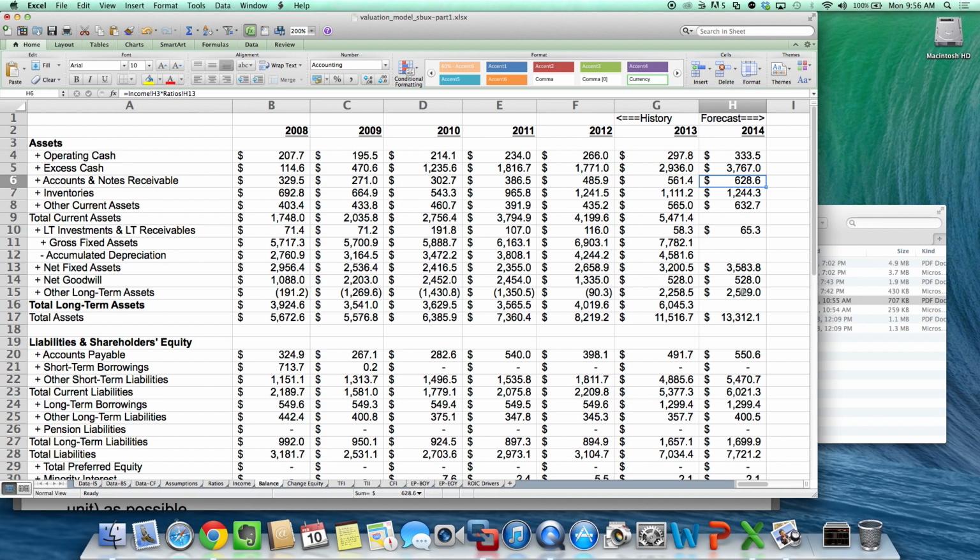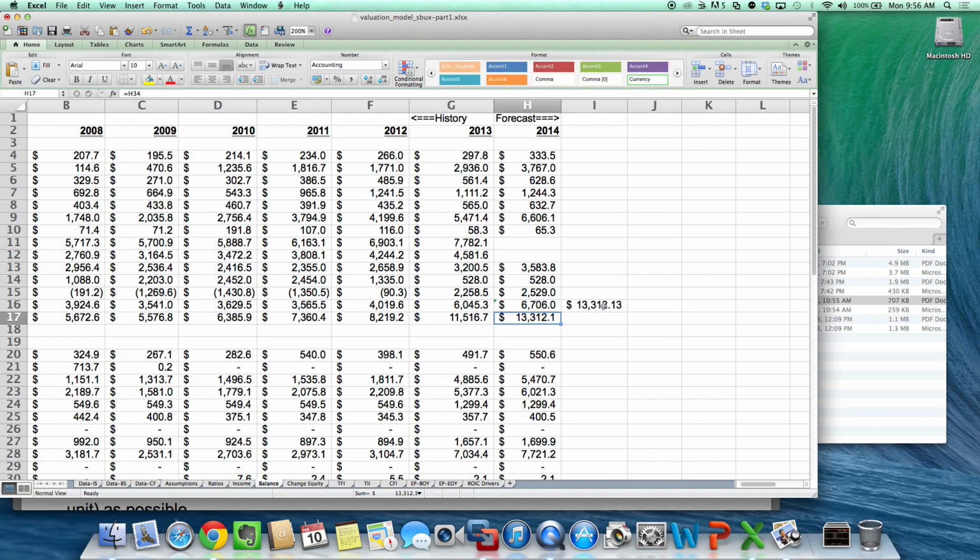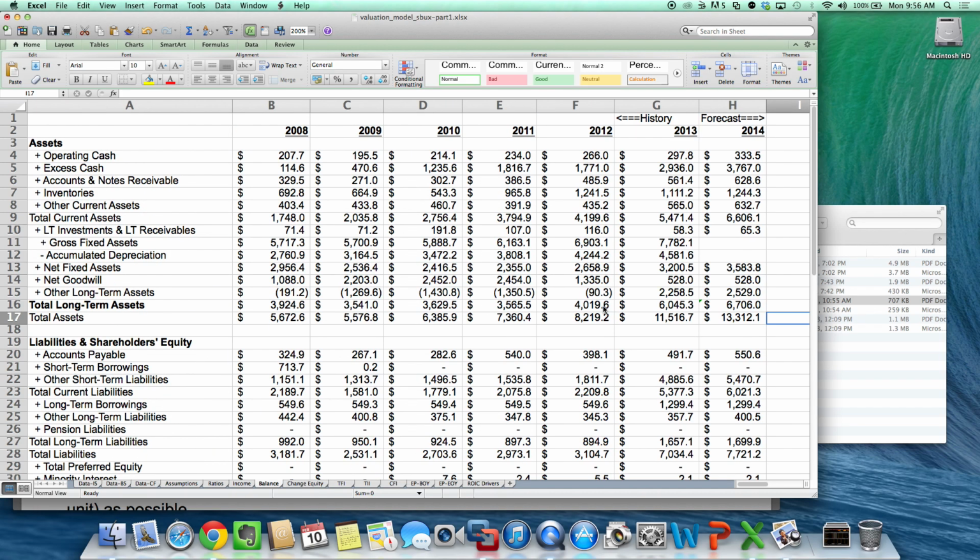Final step, take my current assets, I can now sum those up. Take my long-term assets, I can now sum those up. Double check equals long-term assets plus current assets. And they equal my total assets. Get rid of that cell because I don't need it, but that's the point. I now have a balancing balance sheet. Forecasted balancing balance sheet. Questions?